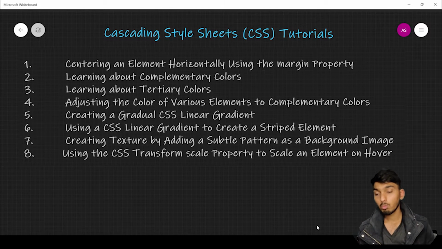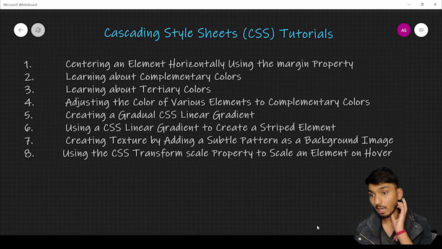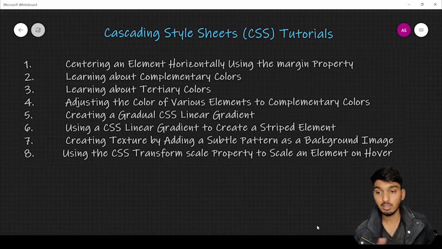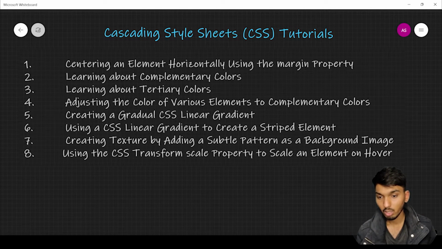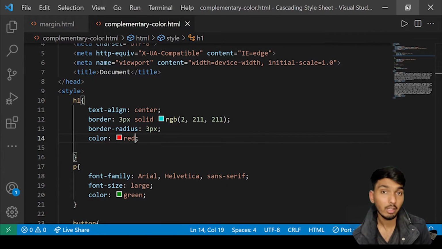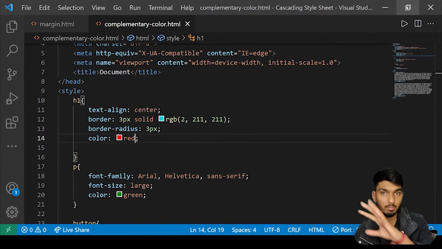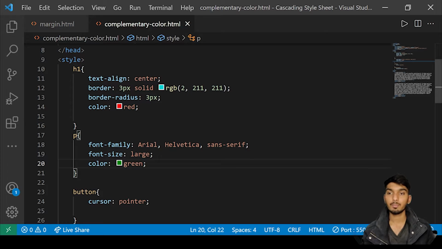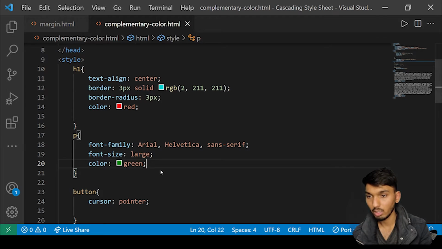Okay, so moving on further to another topic, that is creating a CSS linear gradient. So what exactly is a linear gradient? You might have seen in many websites some sort of difference in the colors. A linear gradient is usually used in the background property, where we write linear-gradient. Wait, I will show you what exactly I'm talking about.